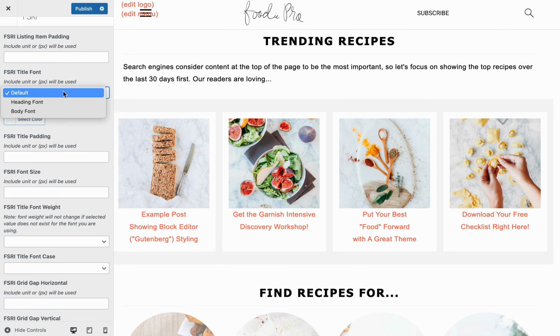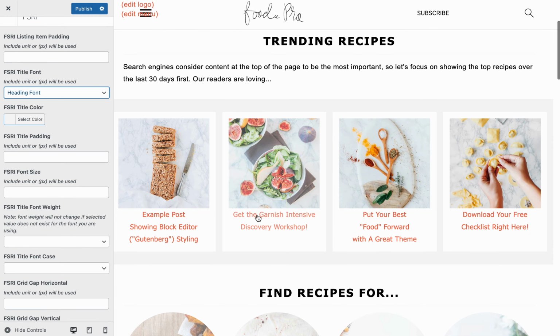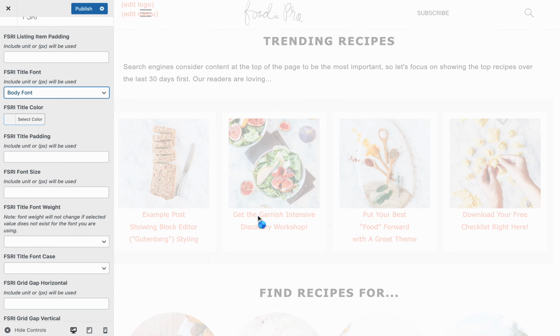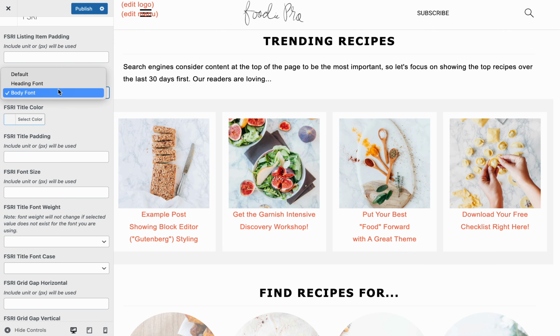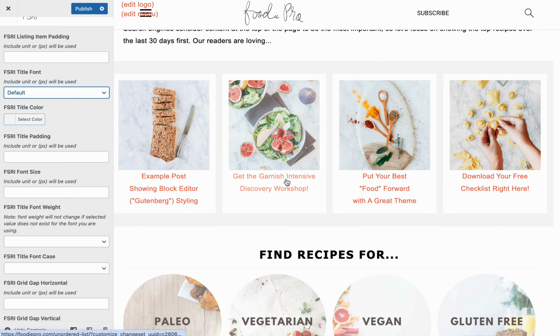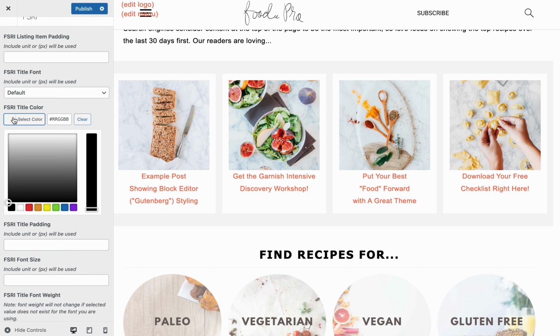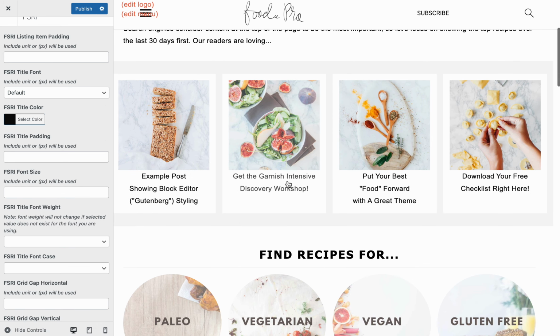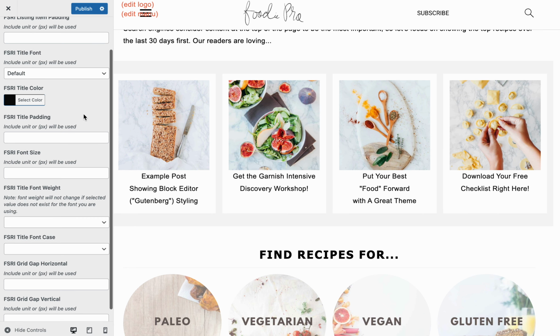The title font, by default, it's set to the body, but in some cases, we can have it set to the heading font. So this will match the heading font, or we can manually set it to the actual body font itself. We'll leave that as default. The color that you see here is the hyperlink color. That's the default. So we can go ahead and set that to a black because it's a link directly to the post. It doesn't need to stand out as a hyperlink.